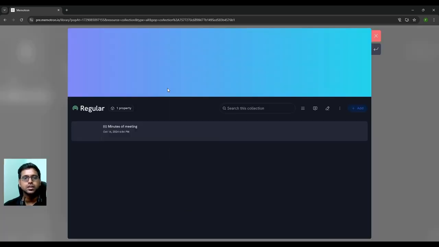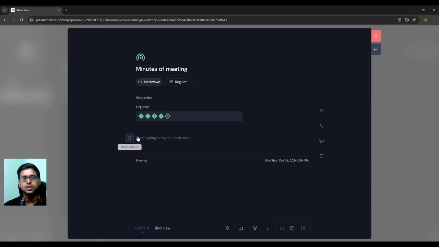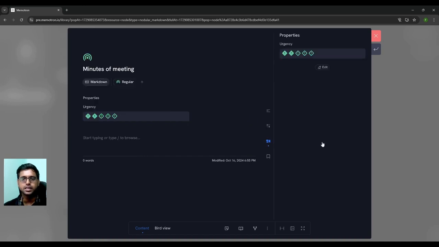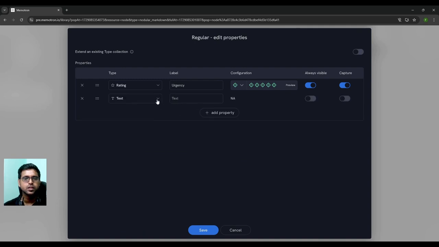So if you go to regular here, you will find this minutes of meeting markdown. So you can then continue it based on the urgency level which you set, or lower its urgency if the priority has changed. If you did not set any properties as always visible, you can see that in the properties pane. For example, let's create a property. Let it be a single select and status. Let us give the options as completed and another option as backlog.